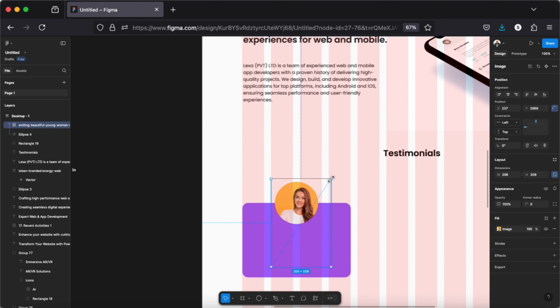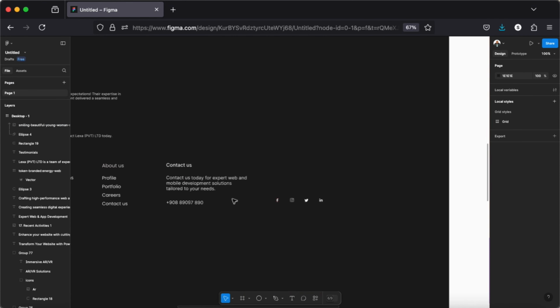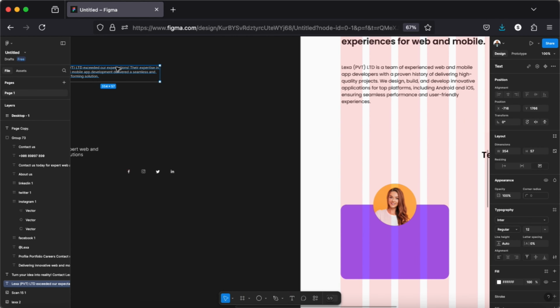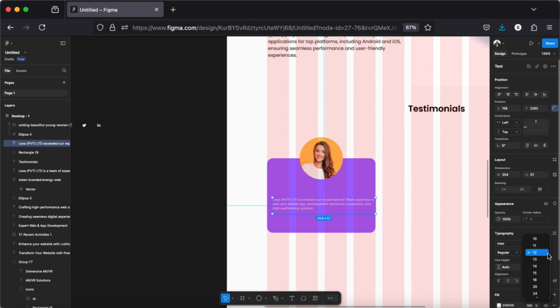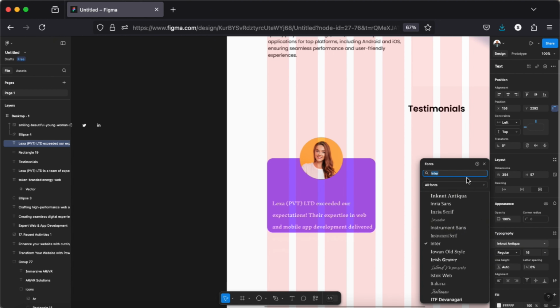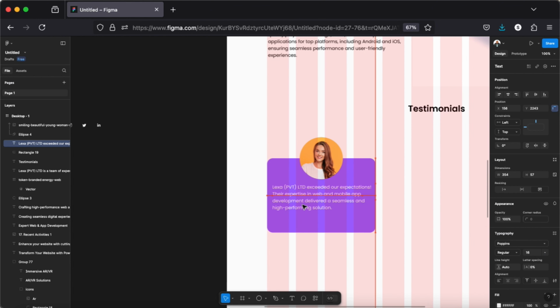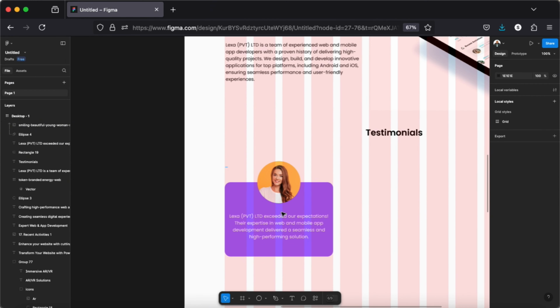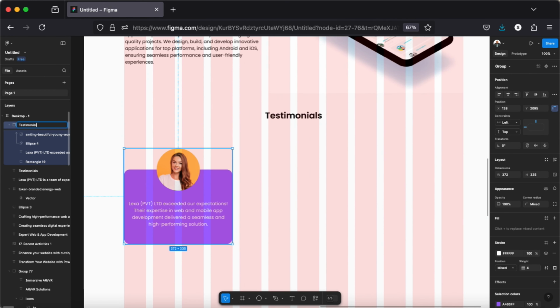Now, let's bring in the testimonial text and center align it within the rectangle. And there we have it. Our testimonial card is taking shape. Next, we'll duplicate this to create multiple testimonials.